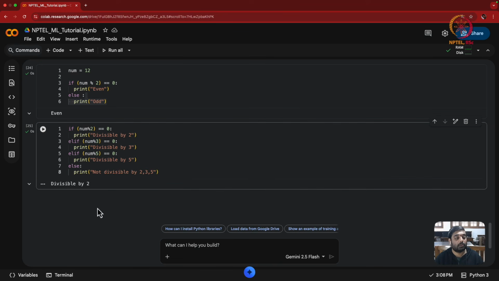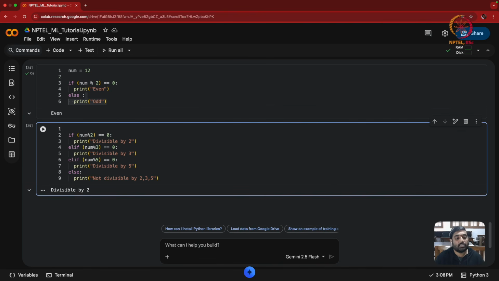Okay, the number is 12, it is divisible by 2. And see that it is also divisible by 3. But why is it not printing divisible by 3? Because once this condition is satisfied, if this is executed, it will come out of this whole block. It will not go into the others, only when this condition is not satisfied.